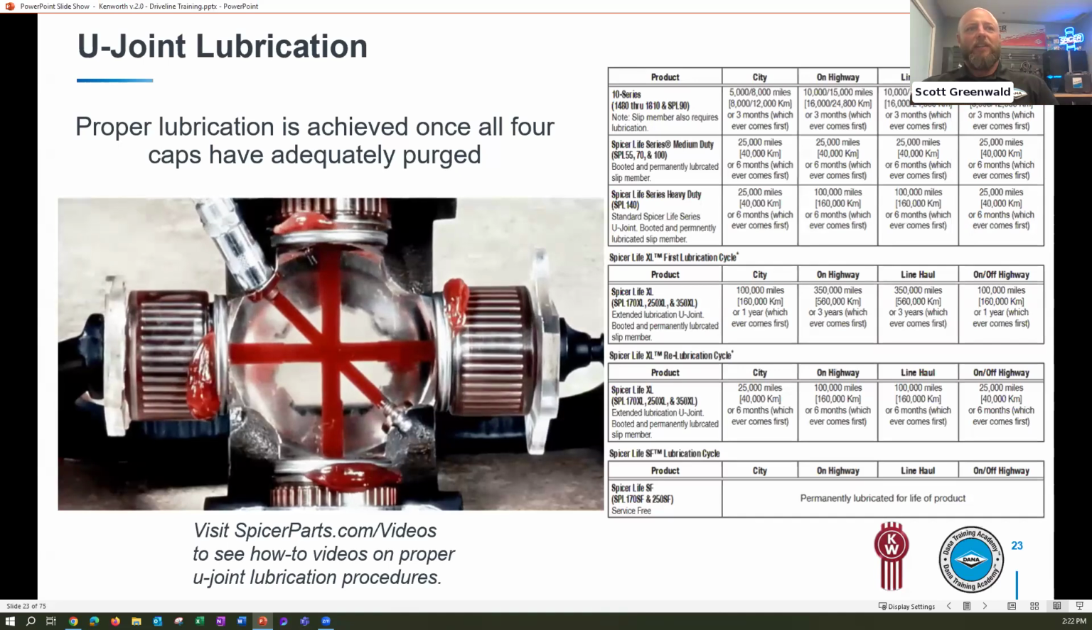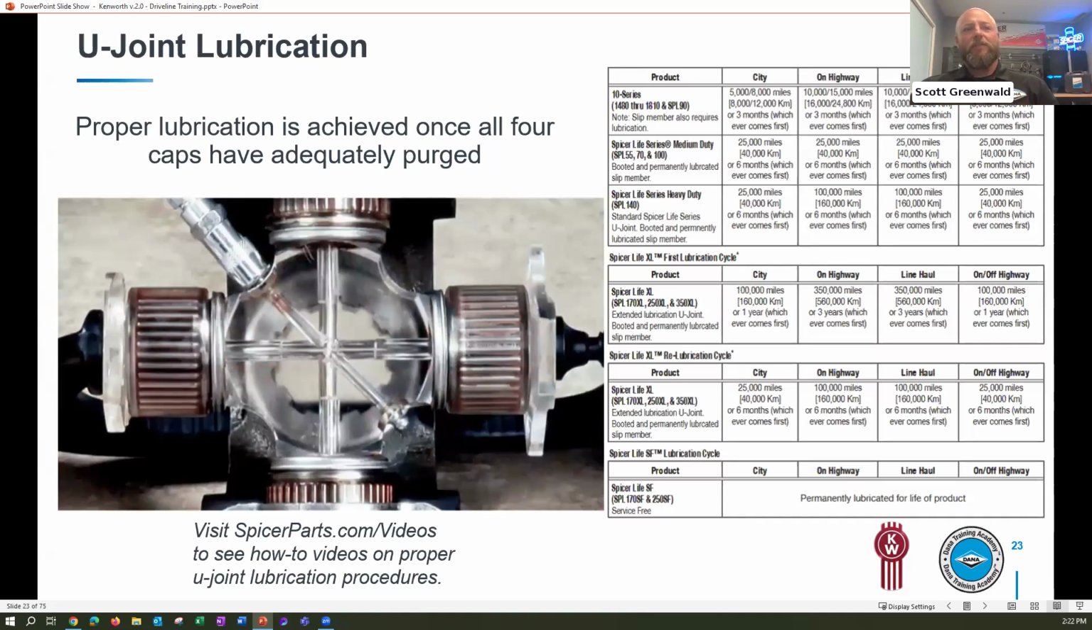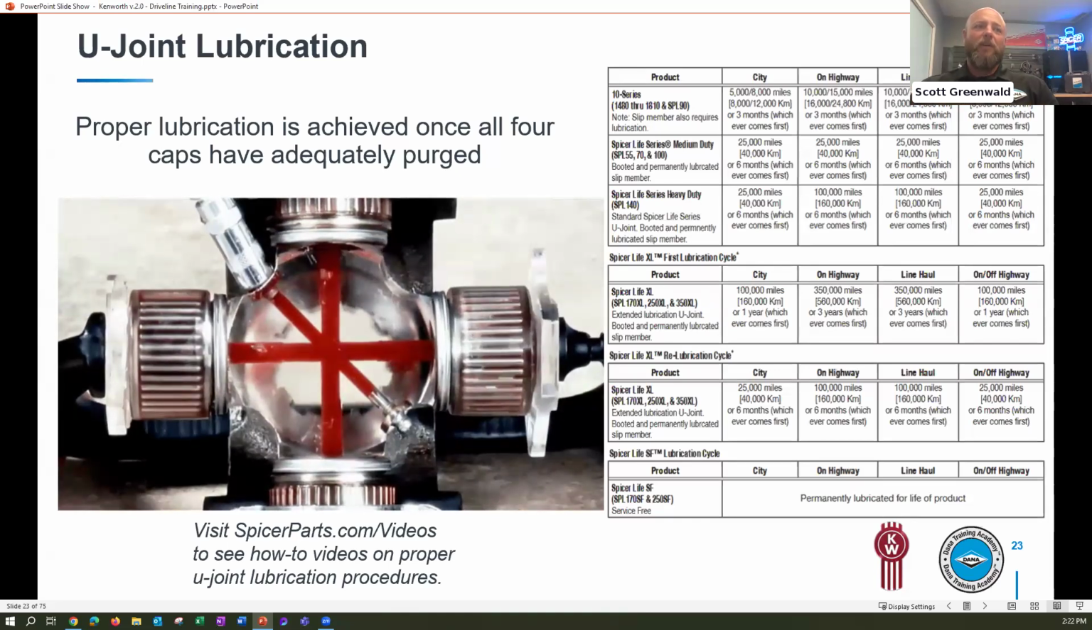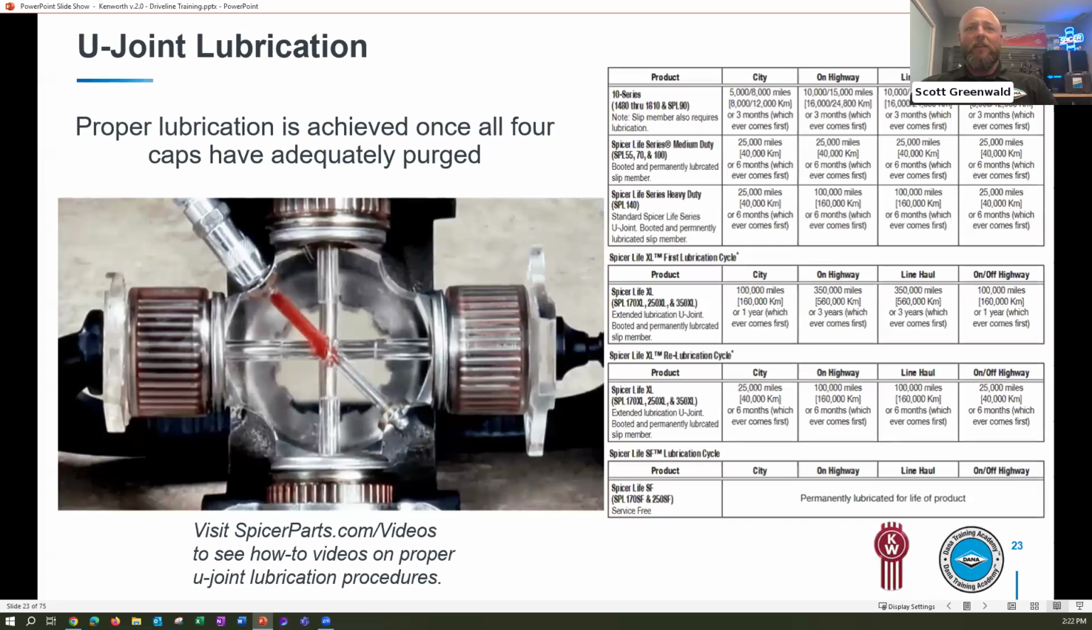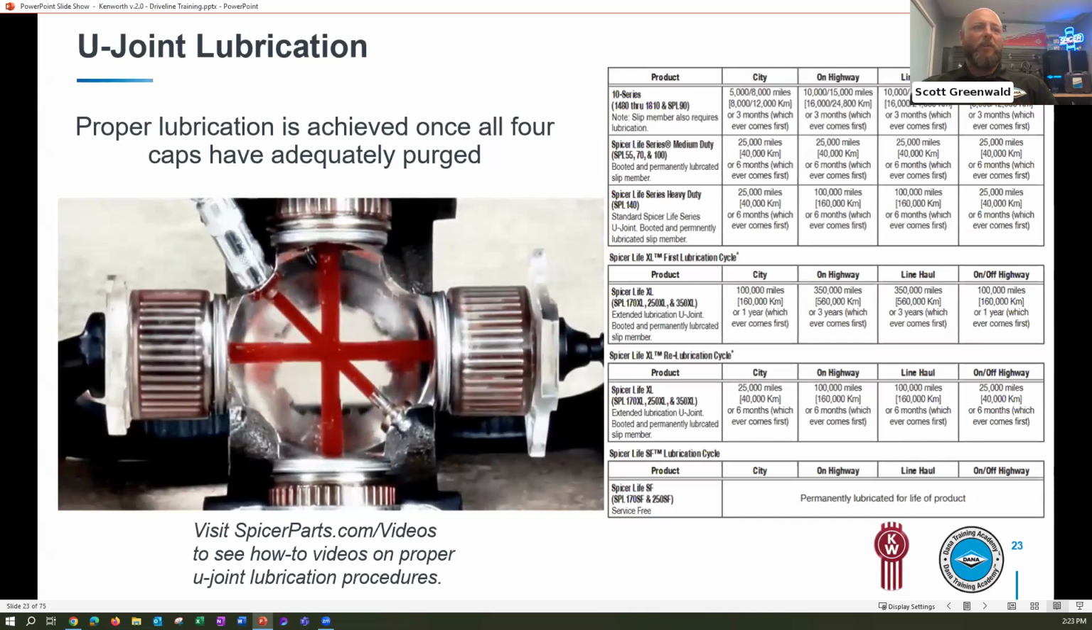However, it is important to understand that a properly greased U-joint does have to purge from all 4 caps. And that's really important. If we get 3 out of 4, we need to figure out why that 4th isn't properly purging. Sometimes that's a matter of loosening the bolts. Sometimes that's a matter of removing the cap. However, if you do have an SPL that refuses to purge out of one of the caps, then you need to go ahead and replace that U-joint with a new assembly.